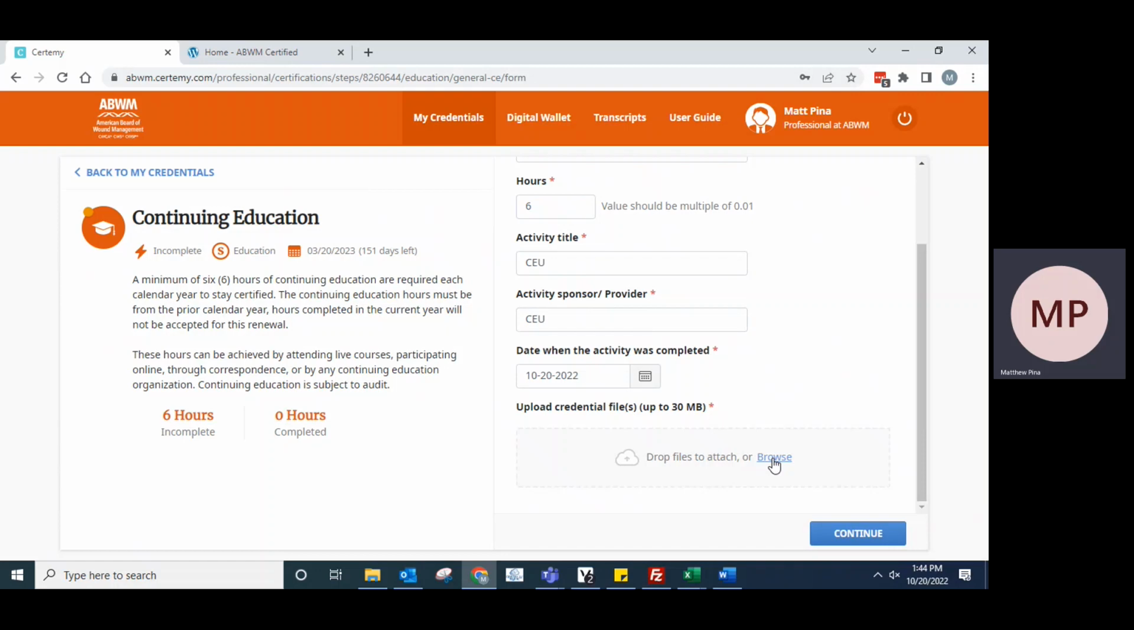The website is mobile friendly, so you can use a smartphone or tablet to complete this. So for folks who might have a paper version, that's why I mentioned a photograph. So if you logged in on your smartphone or tablet, you could take a picture of that certificate and upload it here. Otherwise, we're going to hit the browse button.